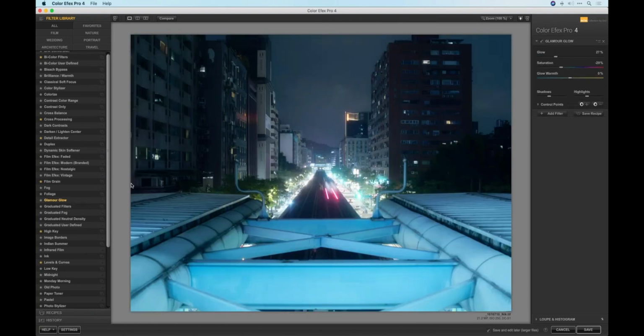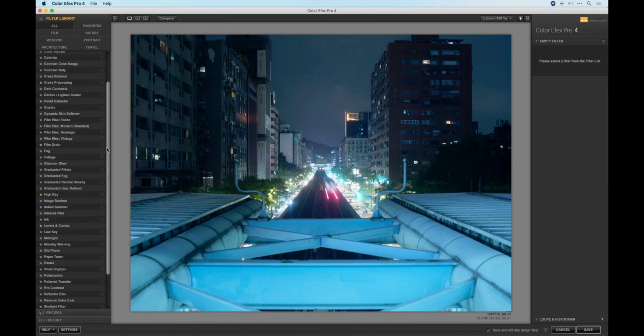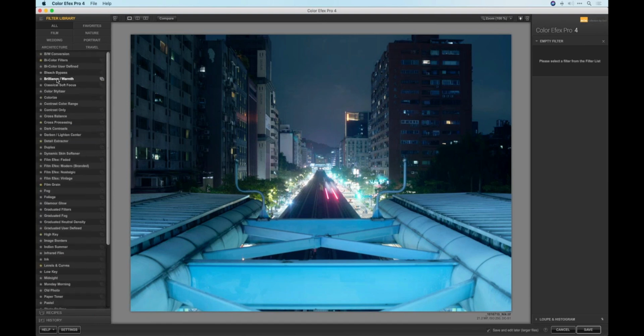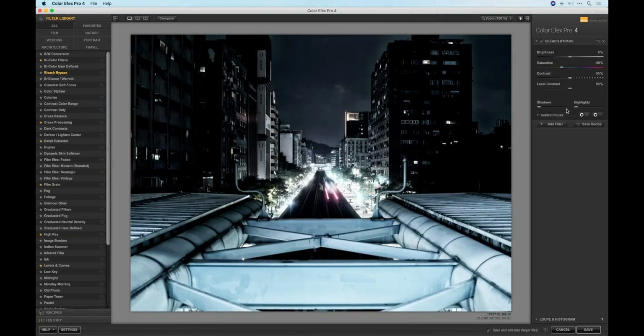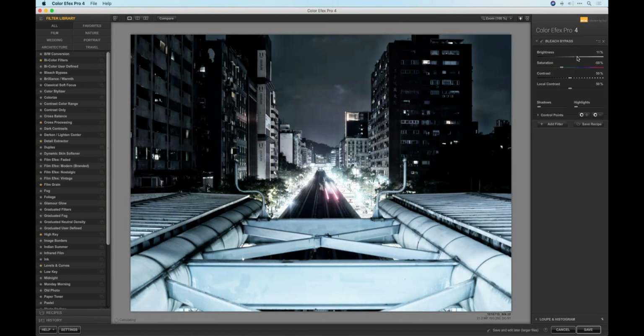So just by the way, in case you're not familiar with Color Effects Pro, let me give you a very quick, very brief tour. On the right-hand side here, you have a filter stack. It is currently empty. I just cleared it out. On the left, you have all of your filters. So if I add a filter, I just click on one, let's do something really dramatic like bleach bypass. I add that, it adds the filter up here. And now I can make some changes to it.